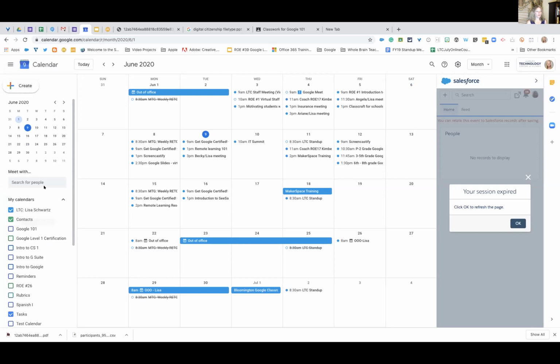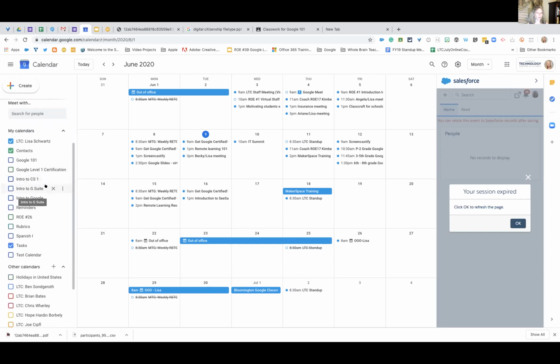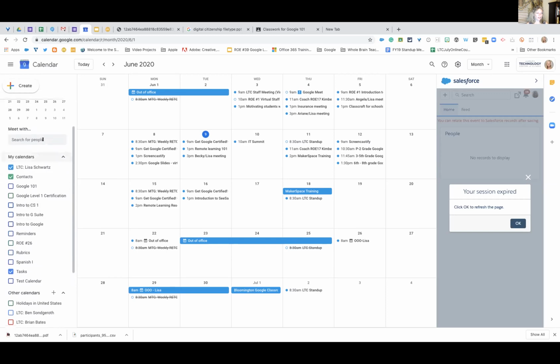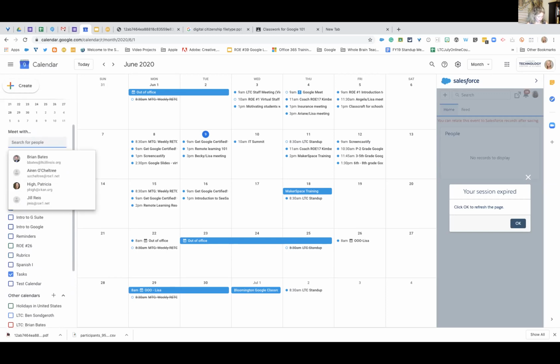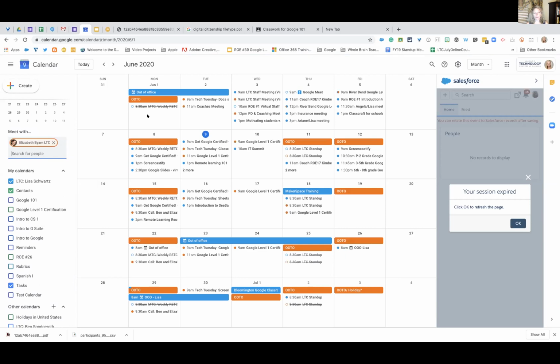A couple other things. So meet with, search for people. Again, if you have in your organization calendars turned on where you can see other people's calendars, you can search for that person here. So again, I'll just use Elizabeth again, search for Elizabeth. And here it just quickly puts up Elizabeth's calendar on this screen. It's showing it is orange.